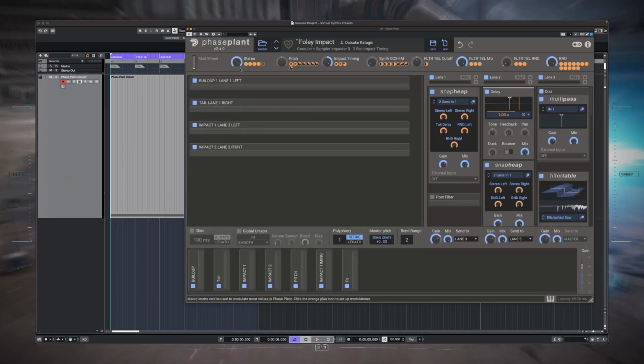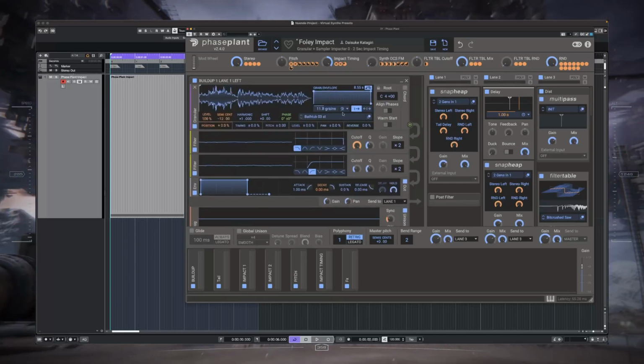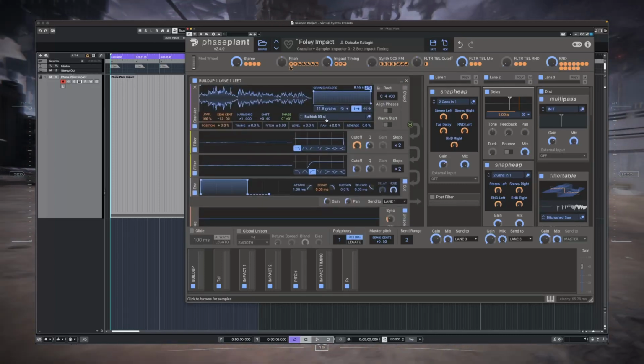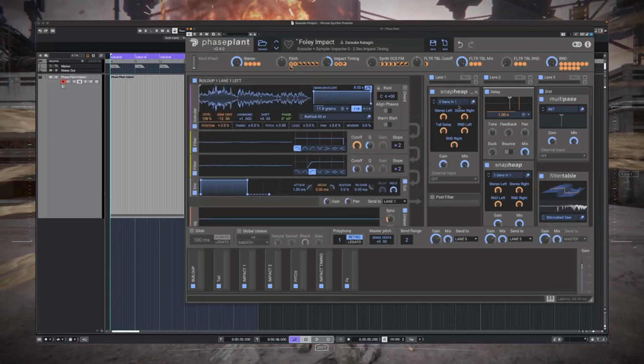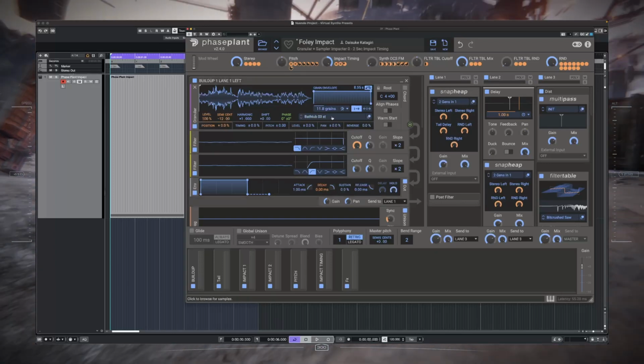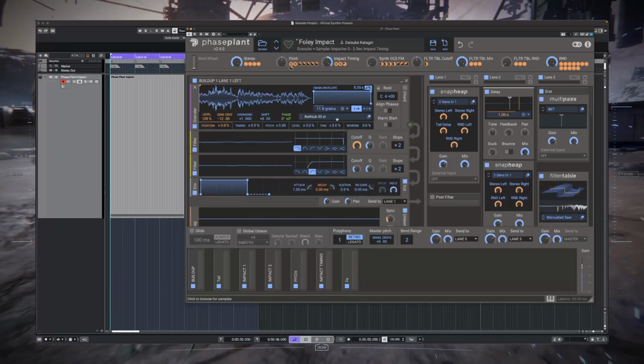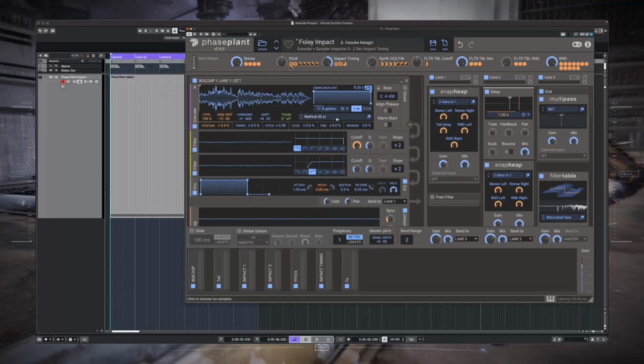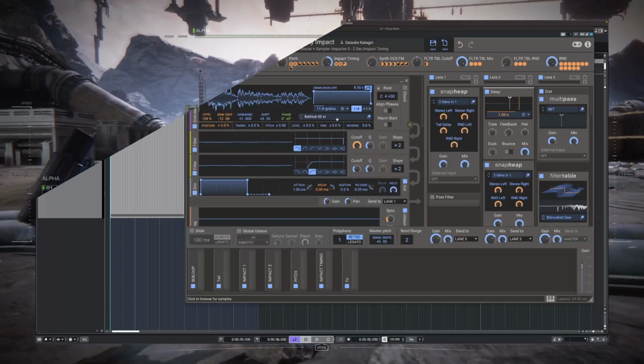This comes in handy, and as I said, the samples you load here become mono afterwards, going through this Snapheap preset, so you can essentially use whatever samples you want. It doesn't matter really if it is a mono or stereo source.